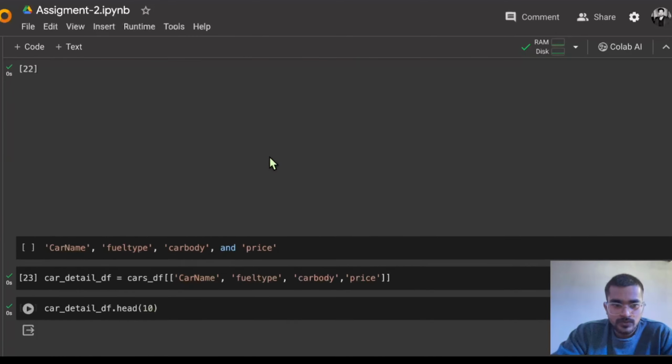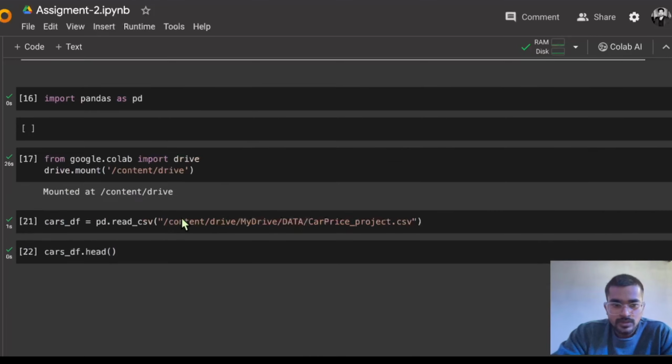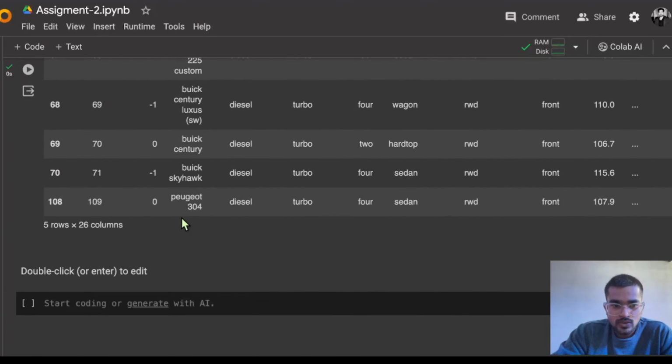Let's move to the fifth question we have. So where is the fifth question? The fifth question is count the, let me just copy paste it here.